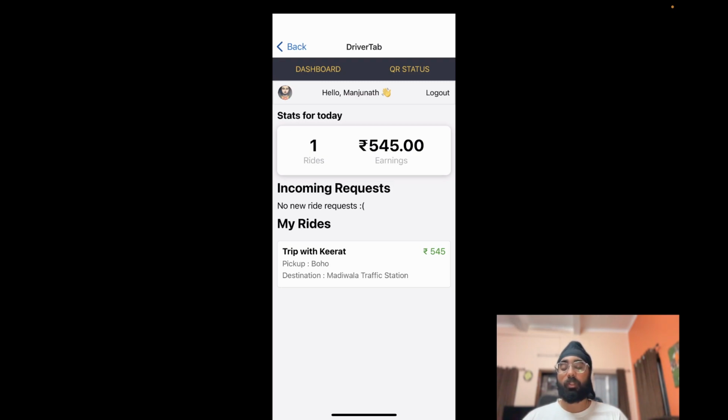And as you can see in the stats for today card view, it has also got updated and shows that I have successfully completed one ride today, and my earnings was 545 rupees. So this is how the driver can manage all the QR related trips that get assigned to him, and this will be the whole end to end flow.